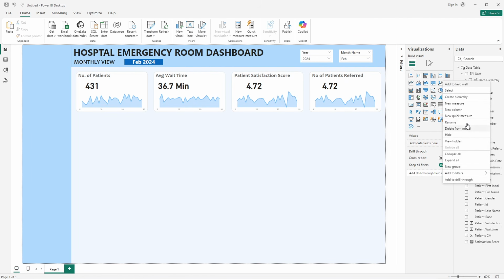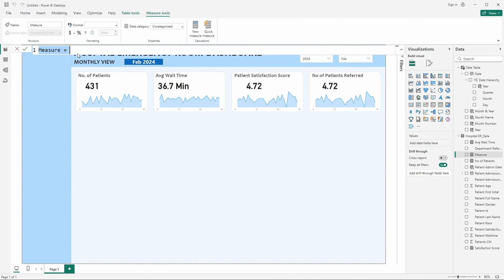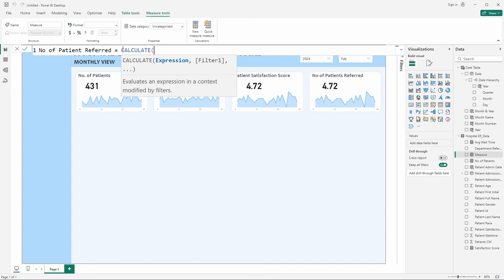For that we have to write a calculation where the department is there and it should not be none. So I will just create a new measure and name it number of patients referred. Here I will use a calculate function. I have to write the expression first, so now I have to take count of all the rows.